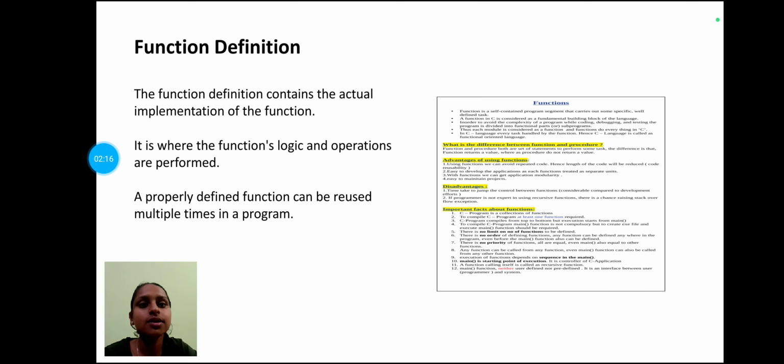Function definition. The function definition contains the actual implementation of the function. It is where the function's logic and operations are performed, in the body of the function. A properly defined function can be reused multiple times in a program. A function definition contains the return type, function name, arguments, and also the body of the function.